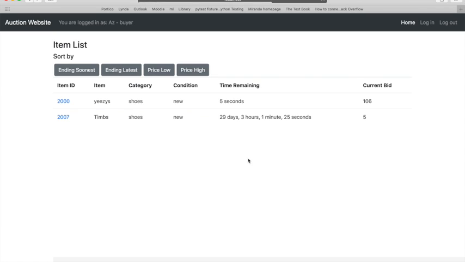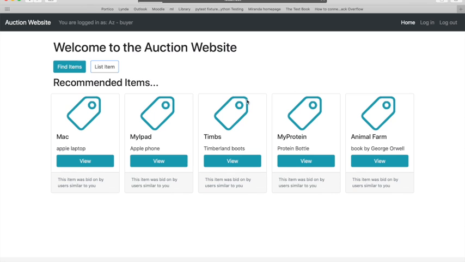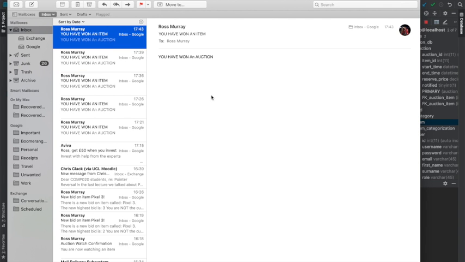Here is an auction finishing. And if we log out and log in, we should see that I get an email to notify me, the winner, that I've won an auction.